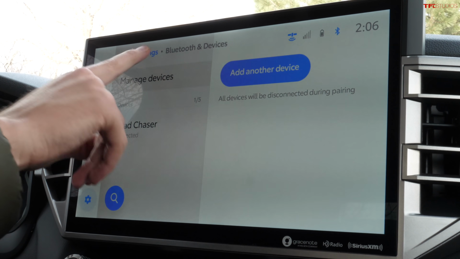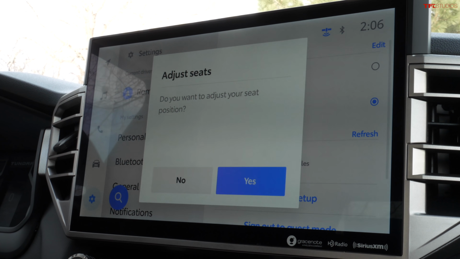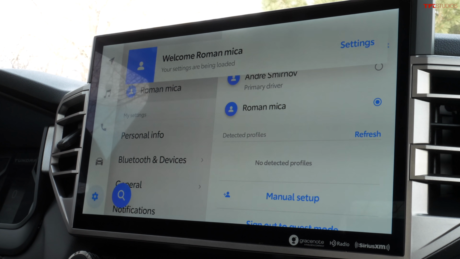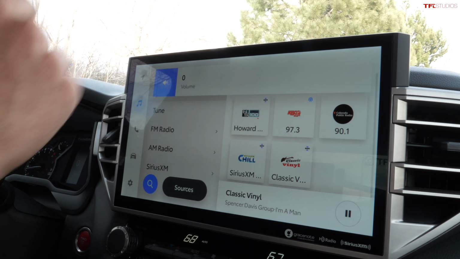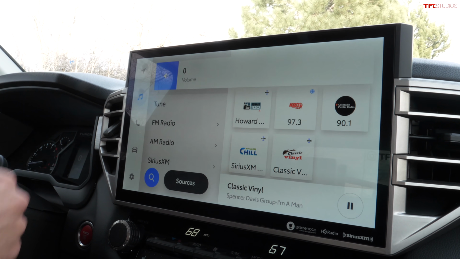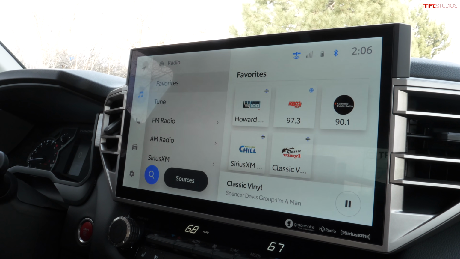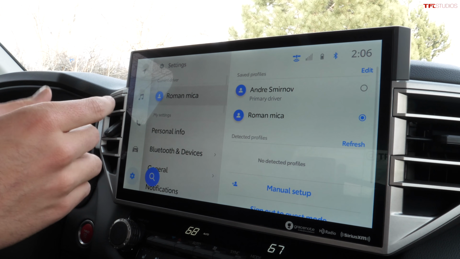So what we're going to have to do instead is go back into settings and then manually click saved profile, and now once we do that, we can have it adjust the seats to his liking, and it says welcome Roman Micah, your settings are all saved. And now I think you'll find that all of his presets and all of his audio and system settings are where they need to be.